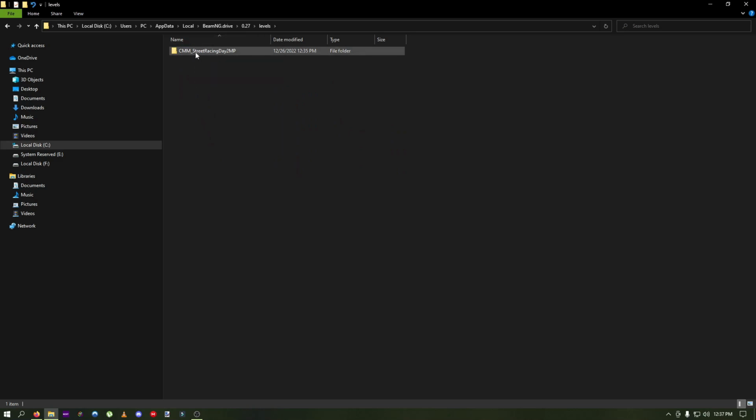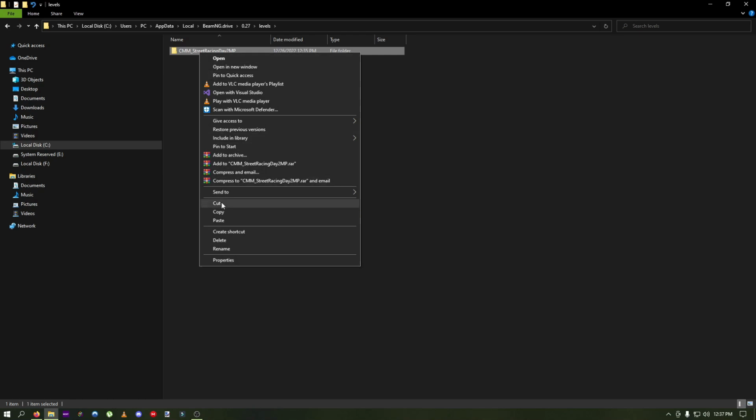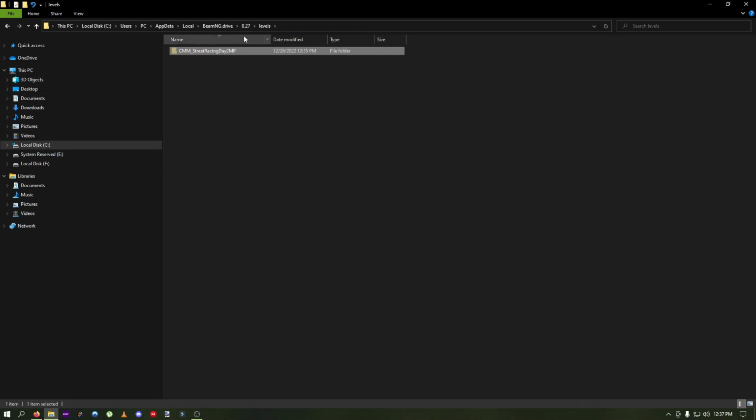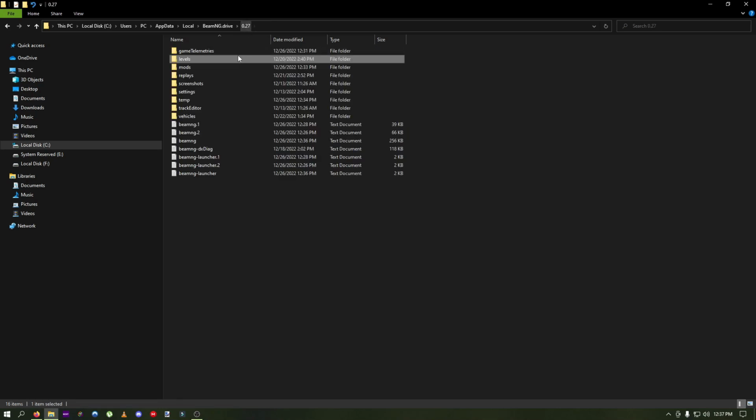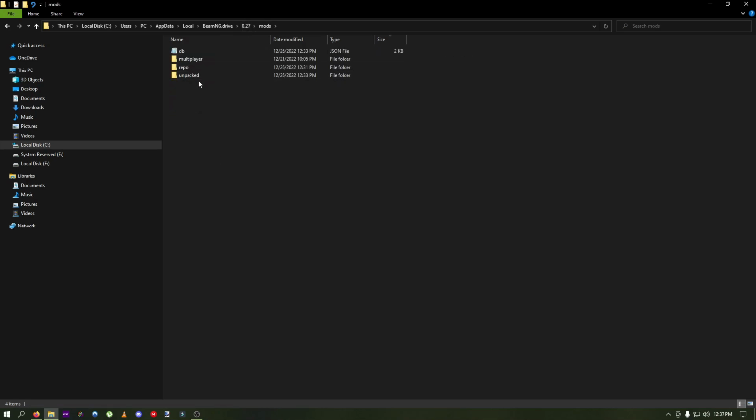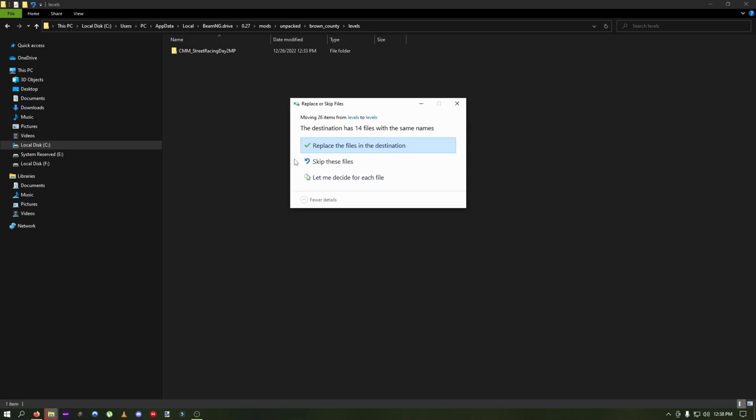Make sure that the file you're selecting here that you're about to cut matches the name of the map file that you're modifying. Mine does not match, but that's all right. Don't pay any attention to this. So what we're going to do, you're going to find your file, you're going to cut, and then you are going to go up here to where it says 0.27, go to mods, unpacked, your level that you're modifying, you're going to double click levels, and then on this page right here, you're going to right click, paste, click replace the files in destination.